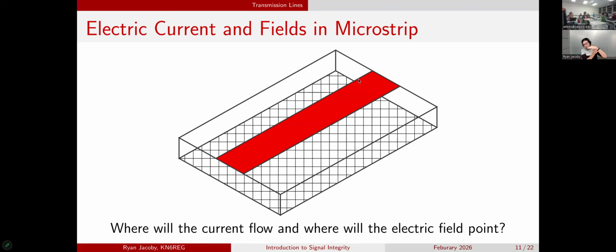Actually, interestingly, it'll almost exclusively be on the bottom of the trace. I drew the traces as infinitely thin here, but it'll be on the bottom side of it. And the current going out will be that way. And then interestingly, the current coming back will be constrained very, very tightly to the top of the ground plane directly under the trace. And yeah, as you mentioned, the resulting electric field will point down.